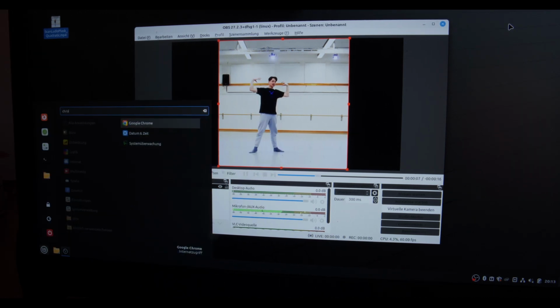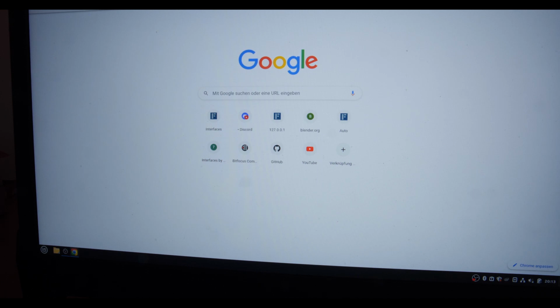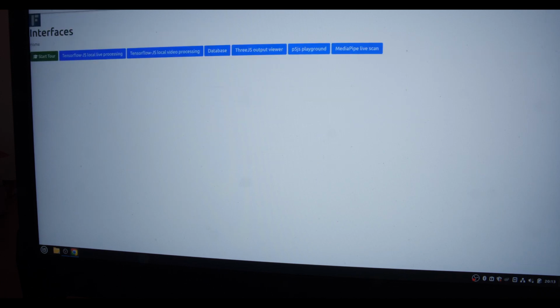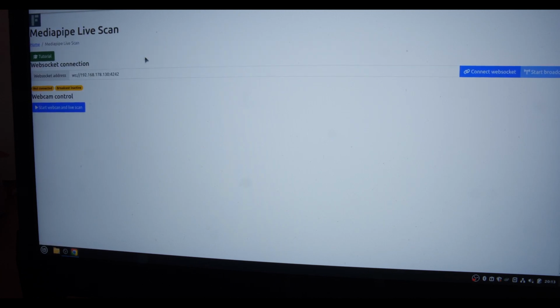I'm opening Chrome and I'm just accessing my localhost, which will bring me to this site. And the most interesting part of it is the MediaPipe live scan, which I'm going to introduce you to. It's this site where you have to change the IP of your WebSocket connection to the IP that we're actually running. So I'm going to do this. Also enter the port, which is 4242. If you know, you know. And now we can connect the WebSocket, and now we start the webcam.